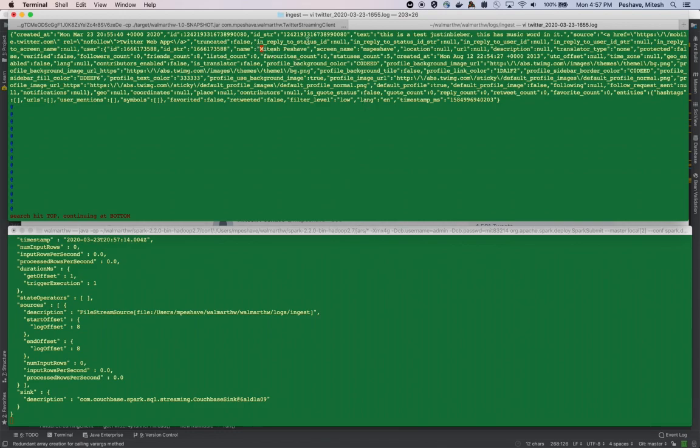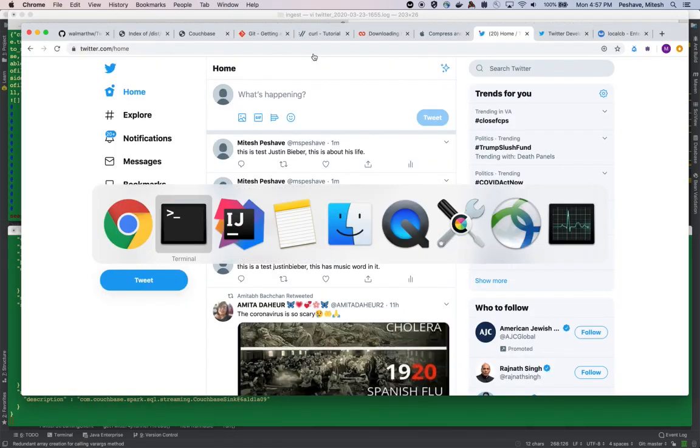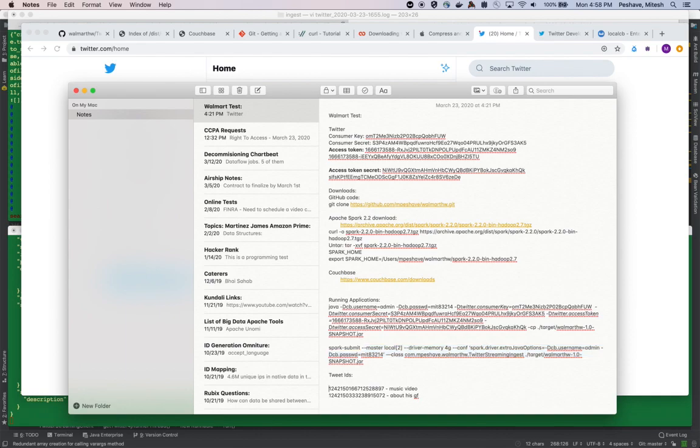Now let's see what the text of this tweet is. The text says, this is a test, Justin Bieber. This has music word in it. Even though we have received this tweet in the log files, the Spark application should technically not push this into Couchbase. So I am fetching the ID of this tweet, as this ID is used as the document ID in Couchbase. I am going to save it here for now.